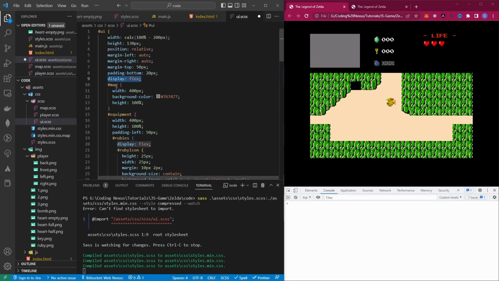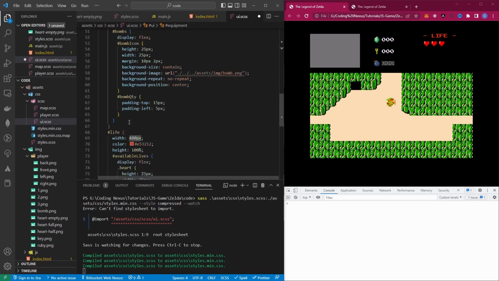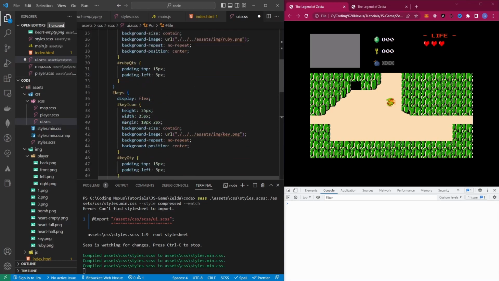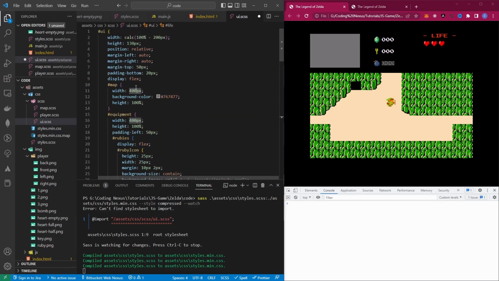And we want to display flex, so each of these items can sit nicely next to each other. Now, as mentioned before, here in the map we have a 400 pixel width, equipment we have 400 pixels, and also life we have 400 pixels. These will be updated potentially to 33% with a minimum width and maybe stackable. I'm not sure how far down of window size we're going to go.